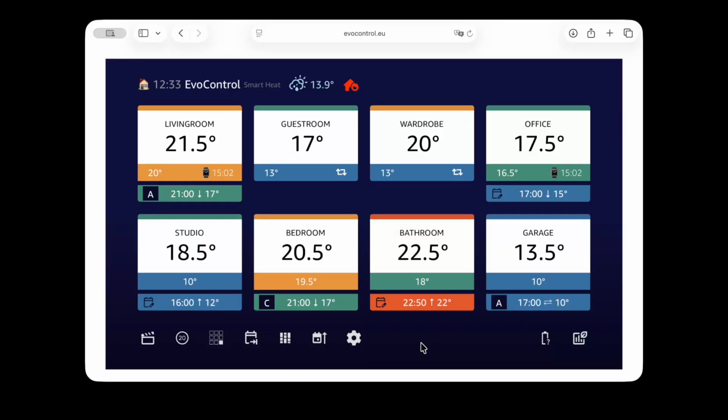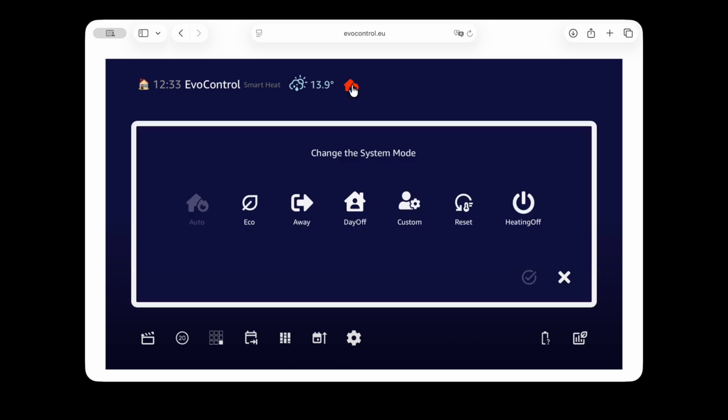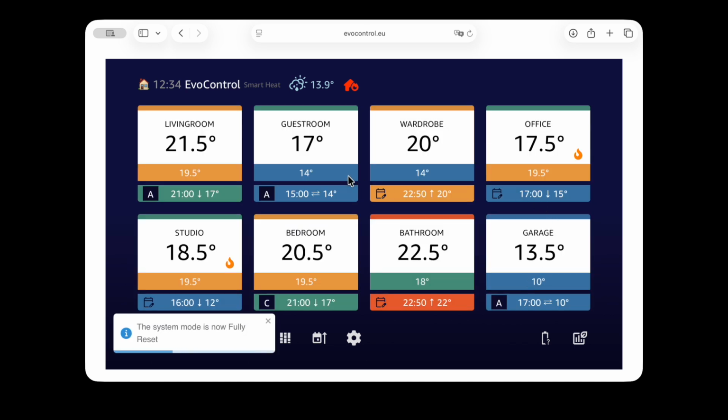If you have a number of zones with overrides, whether they are temporary, like for example the living room here and office, or permanent, like the guest room and wardrobe, in the case of the native TCC app or on your EvoTouch panel, you need to go to each of the zones individually and cancel the overrides manually for each zone individually. In EvoControl, we have a system mode called Reset. And if we select it and then go live with it, it will automatically cancel in the entire system any overrides, whether they're temporary or permanent.